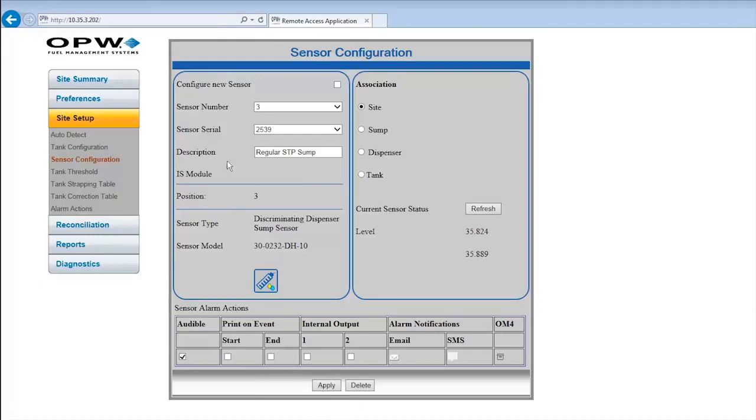If we wanted to just get rid of this sensor, say for whatever reason it was removed from service, we simply select this sensor and click the delete button, and it would remove it off of the system electronically.